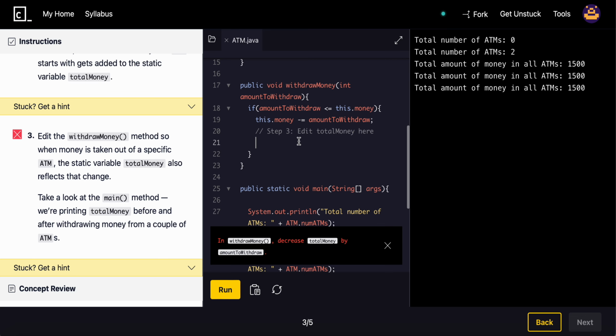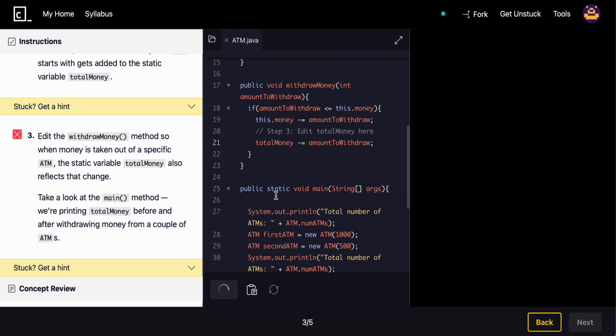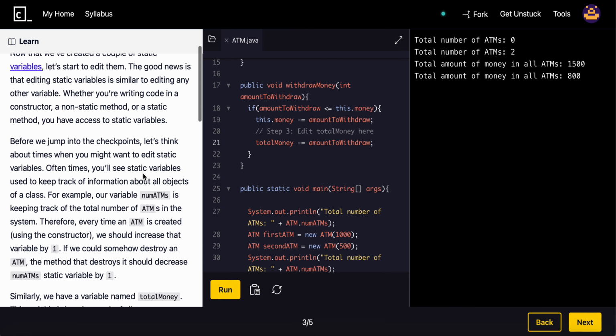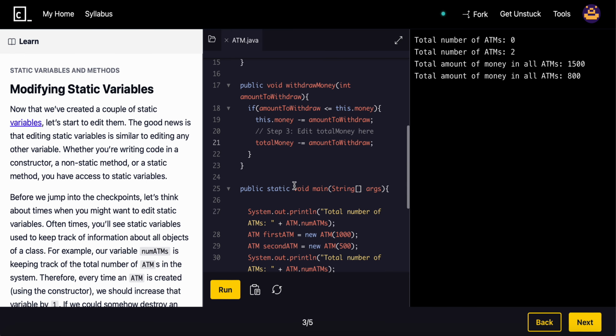Okay, so I'll do total money minus equals amount to withdraw. There we go. Yep, makes sense. And that was modifying static variables.